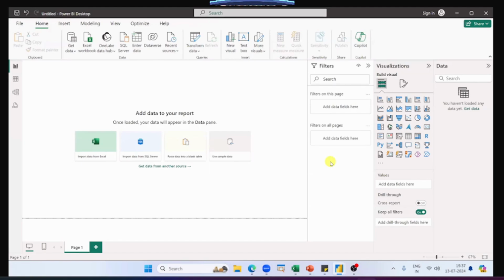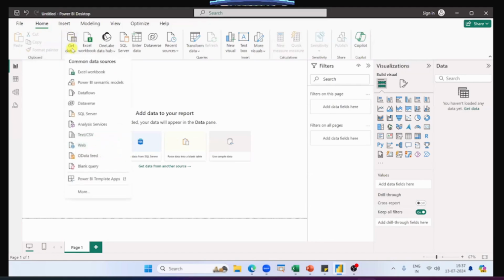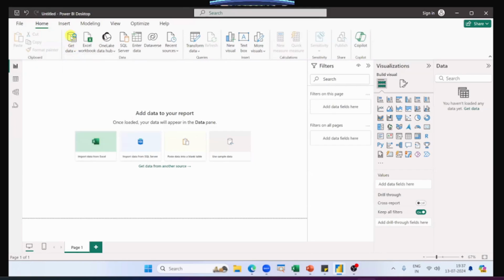Okay. Guys, if I want to get my data, within the Home tab, you see this Home tab, I have this button called Get Data. I will have to click on this icon. Do not click on the text. Click on the icon, not on the text. If you click on the text, a drop down will come. You need to click on the icon.